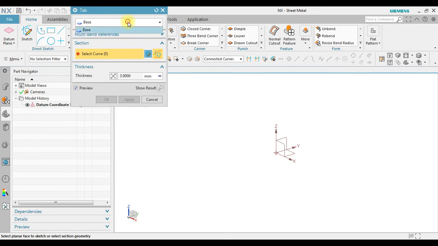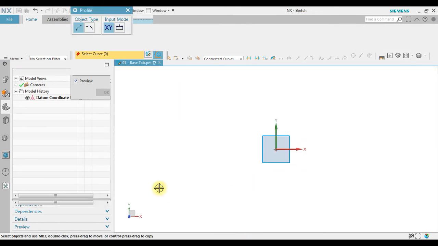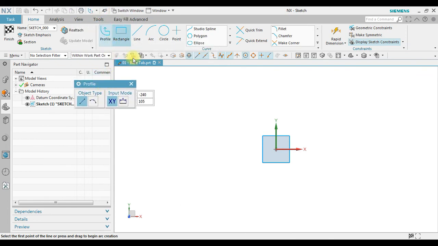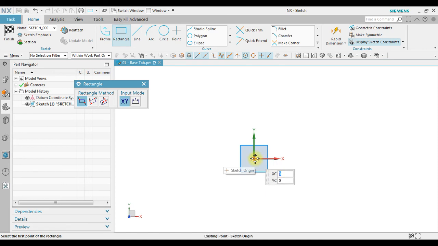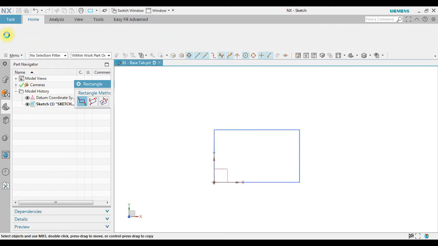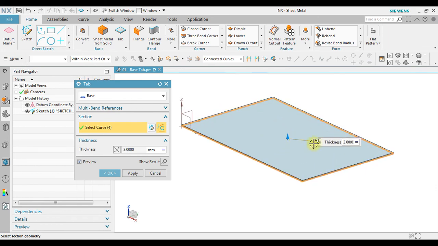Okay, then go to this one, Select Curve. We select this one, the XY plane. Then we start to sketch. For example, in this one, we're going to create a rectangle. Select this. I'm going to use this value. Okay, click Finish when you're done. And then in here we can see the thickness is 3 millimeters, according to the global value.